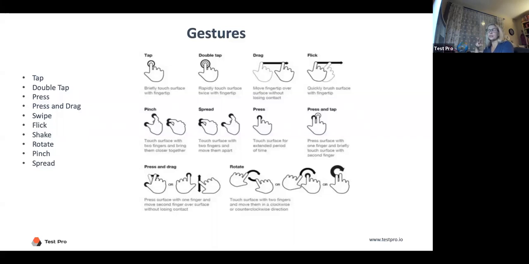Flick is kind of the same as a drag. This term is not really usable in mobile testing, but maybe someone will ask you, do you know what flick means? And you will say, yes, sure. That's quickly brushing the surface with one fingertip. Pinch. Before I moved here to the United States, I had never heard this word. Pinch means touching the surface with two fingers and bringing them closer together like this. And spread means the same movement but opposite: touch the surface with two fingers and move them apart like this. So that's pinch and spread.